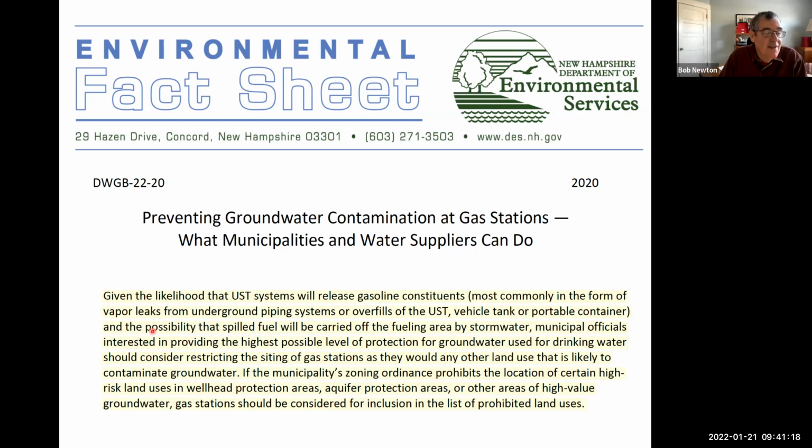But even with that, they say, given the likelihood that UST systems release gasoline constituents, most commonly in the form of vapor leaks from underground piping systems or overfills of the UST, as we've seen examples in Carroll County, vehicle tank or portable container overflows, yes, we've seen examples of that, and the possibility that spilled fuel would be carried off the fueling area by stormwater, municipal officials interested in providing the highest possible level of protection for groundwater used for drinking water should consider restricting the siting of gas stations as they would for any other land use that is likely to contaminate groundwater.